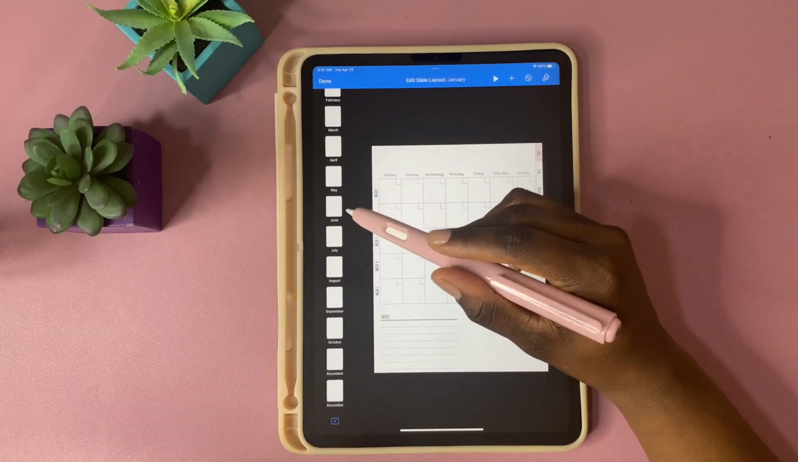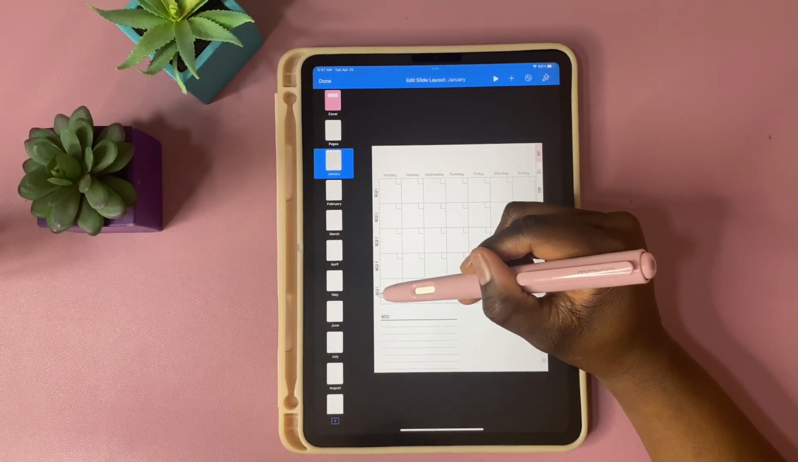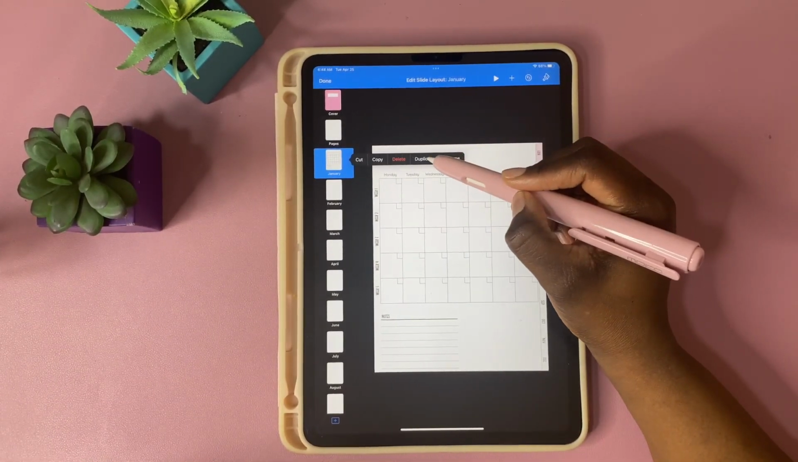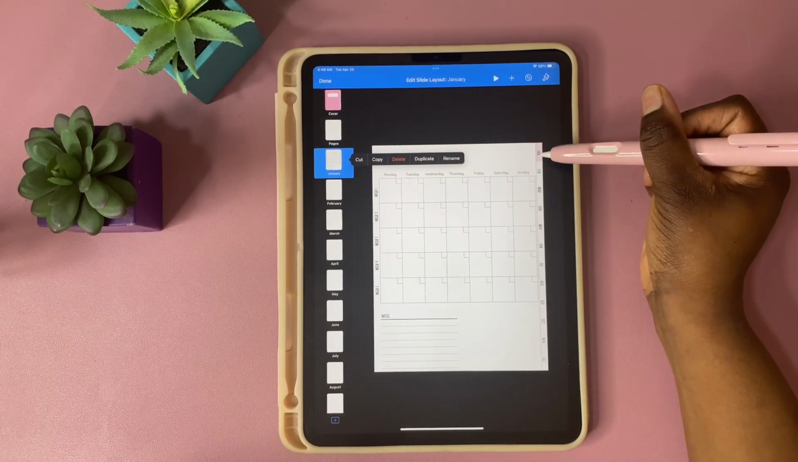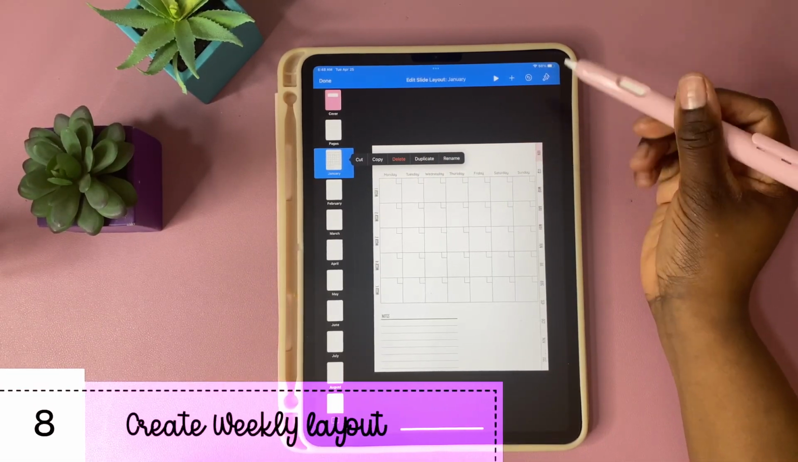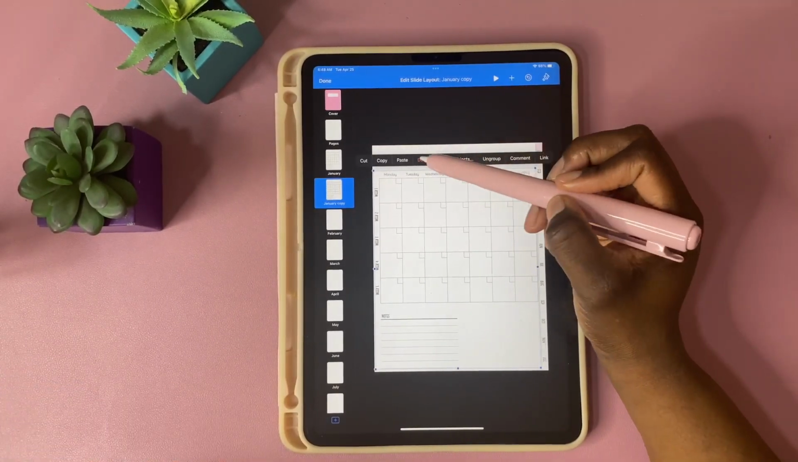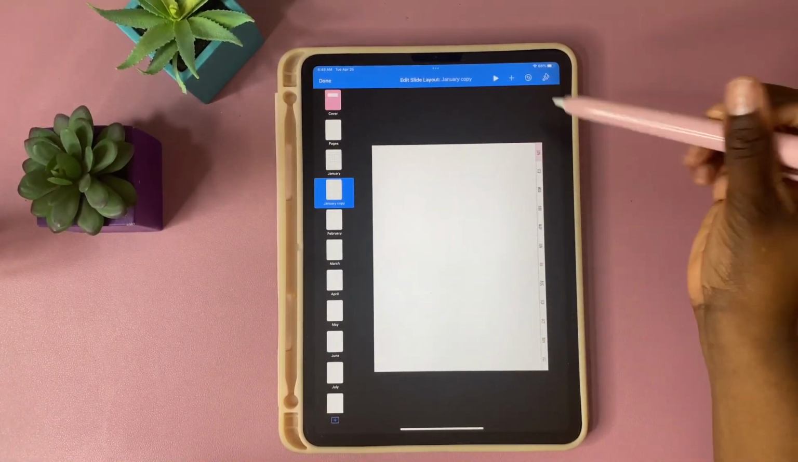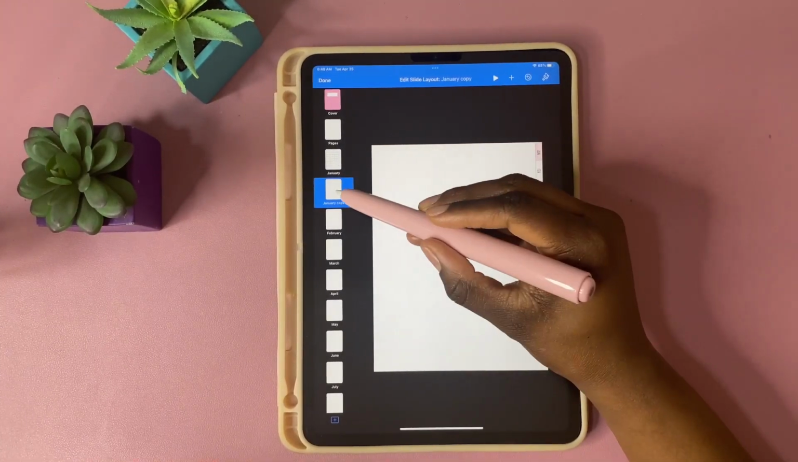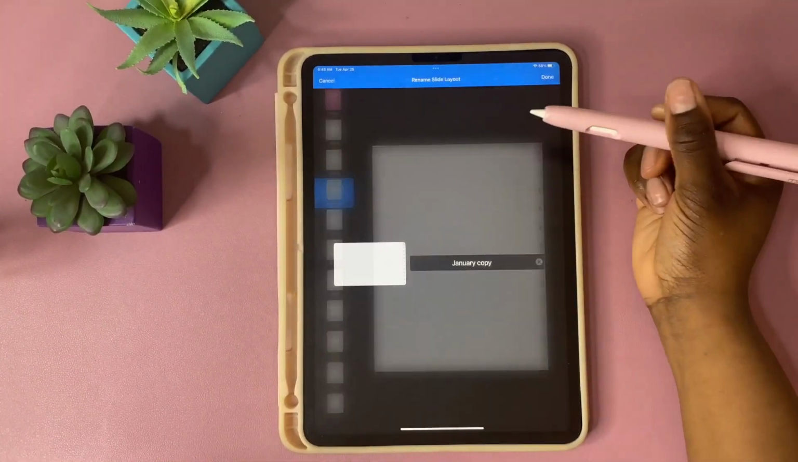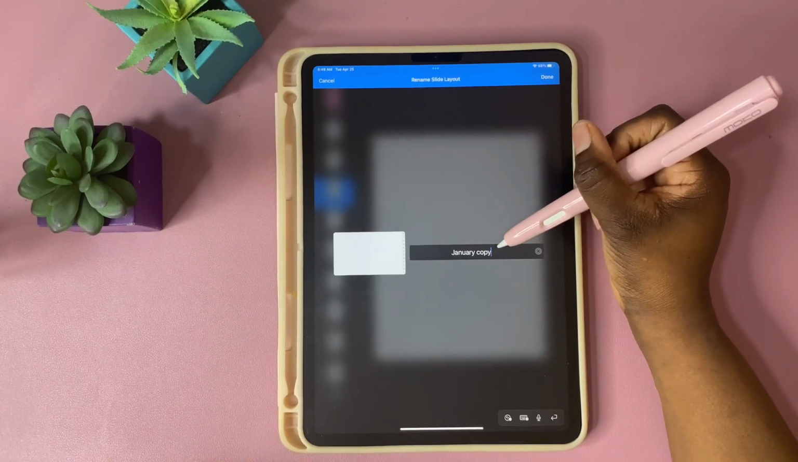Now what we're gonna do is, while we're in the Edit Slide Layout section, create our weekly layout. Step number 8. So we are going to go ahead and click on the January slide and click Duplicate. We want both of those slides to be the same because they have the highlighted January tab. Click on that slide and then click Rename. We're gonna rename it January Weekly.